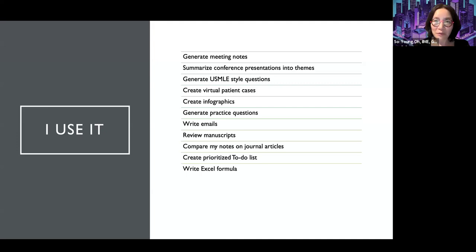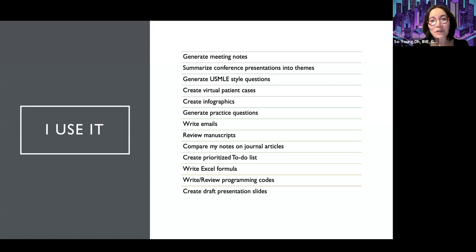And then write Excel formulas. We sometimes don't remember how to write an Excel formula, and then it writes Excel formulas beautifully. And also, in the same way, it writes R programming code or other programming code like Python and HTML. And create draft presentation slides. So if you have Microsoft 365 PowerPoint, you have a Designer feature that you can use, or in Copilot also, you can draft presentation slides very easily.